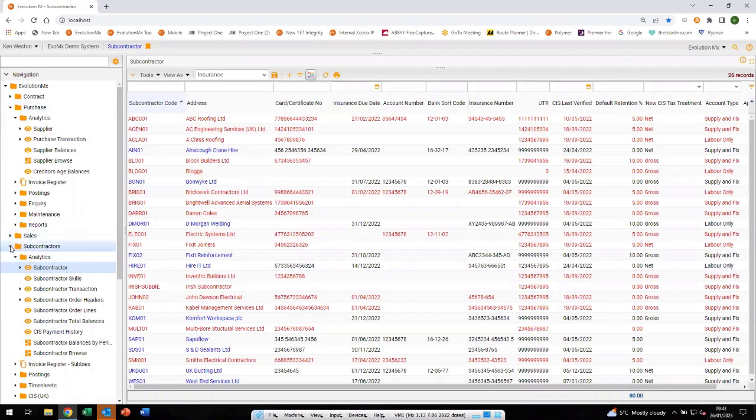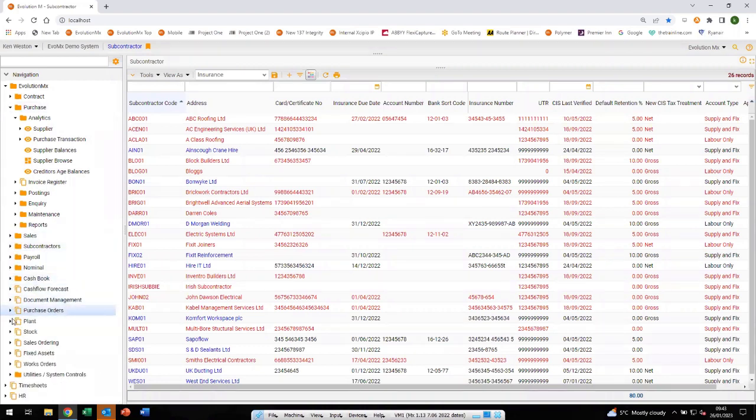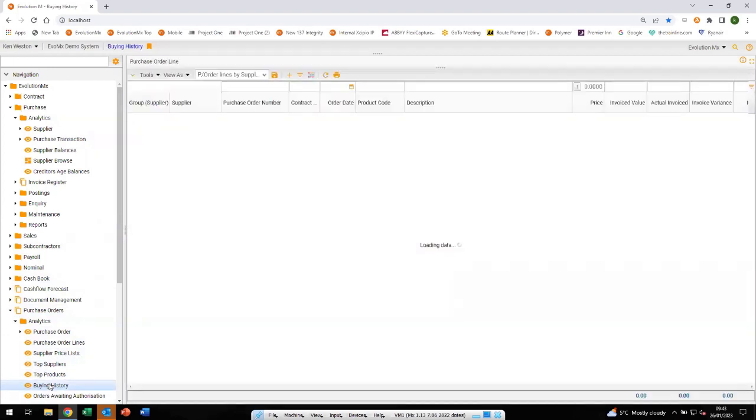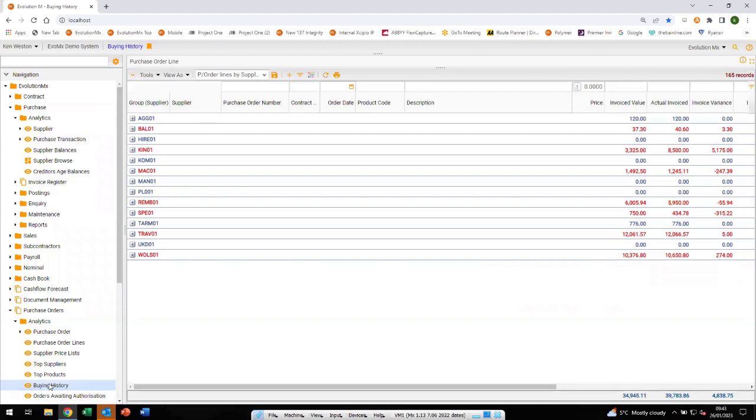Okay, another example on purchase orders. Let's move into that area. We saw the dashboard earlier. So within purchase orders, analytics, we could look at maybe a buying history. I often get asked about this, where you need to be able to see more information about the latest price you paid for a particular product, for example. So here, my initial display is shown in supplier order, where it's grouped by suppliers.